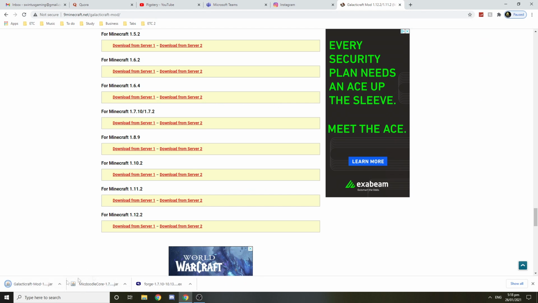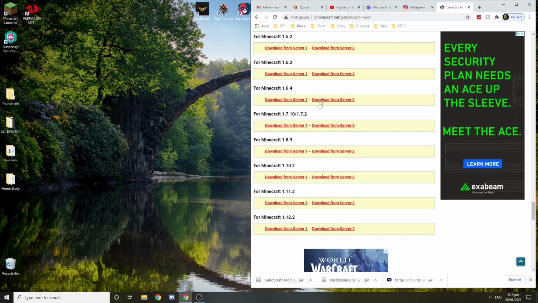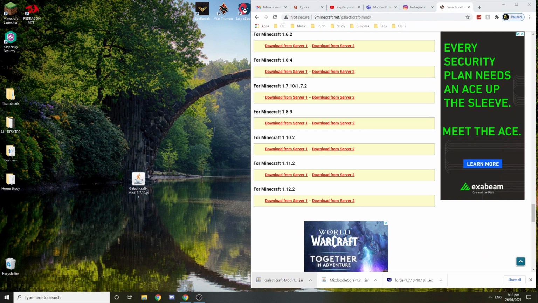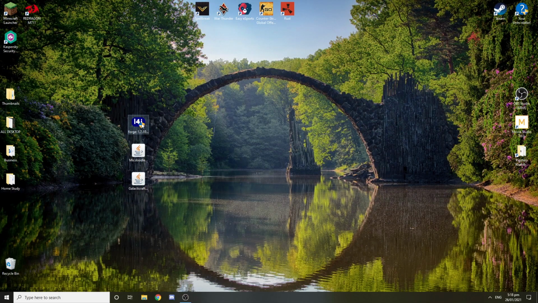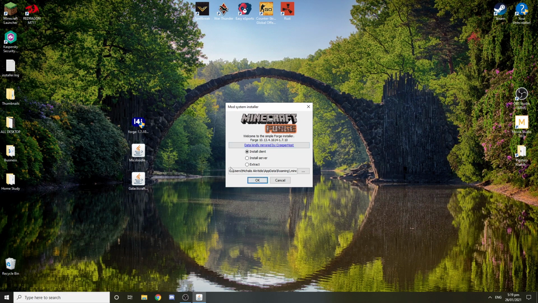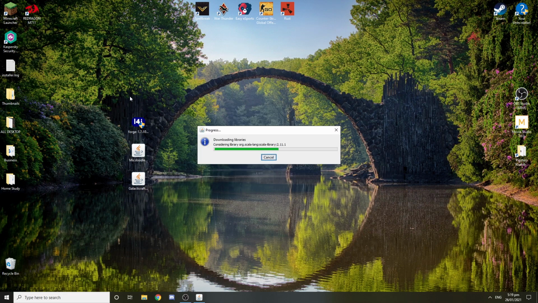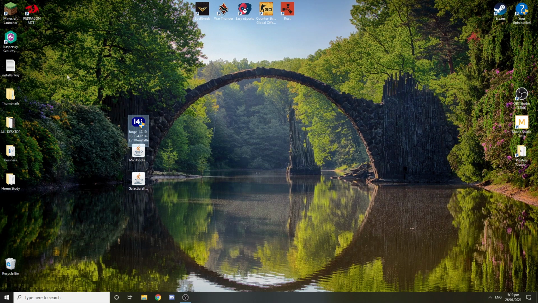Anyway, once we have all three here, we can minimize this, drag the mod, drag the core which we need, and Forge. Now we can just close this, I guess. So we want to install Forge, so double click that and press yes and install client. So it installed. By the way, you can just remove this installer.log, it doesn't really matter.